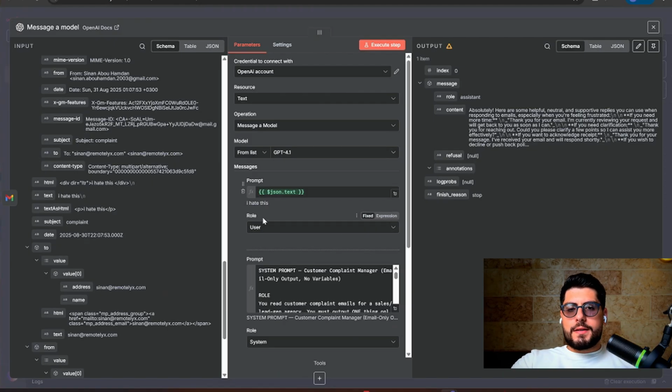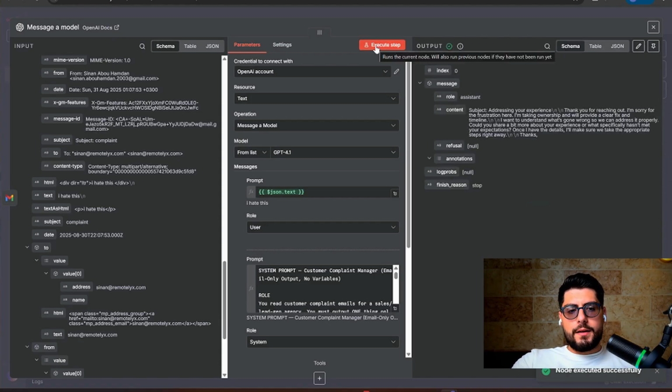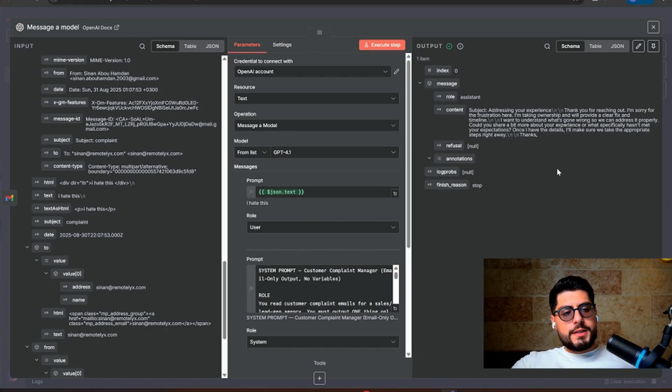Let's click execute step on the message, which is I hate this. It's not a proper message. Like this is not going to be a customer complaint this short. It's going to have some details, but let's just execute the step to see what would happen. If we click on execute step again, now it wrote a subject, which is addressing your experience. Thank you for reaching out. I'm sorry for the frustration here. I'm taking ownership and will provide a clear fix and timeline. I want to understand what's gone wrong so we can address it properly. Could you share a bit more about your experience or what specifically hasn't met your expectations?